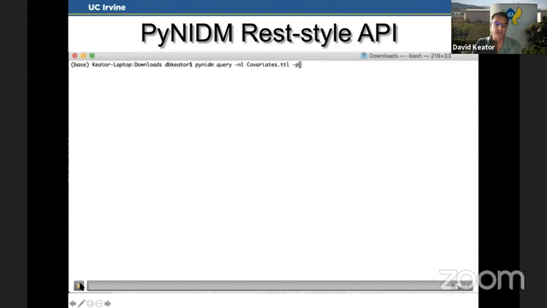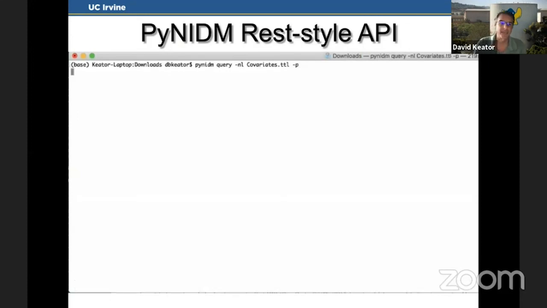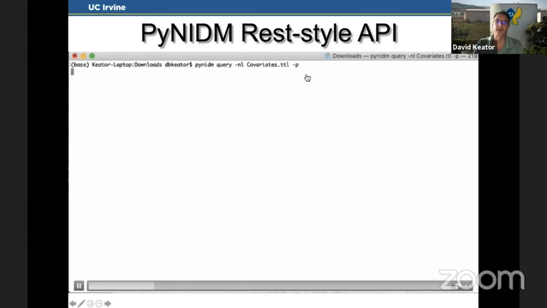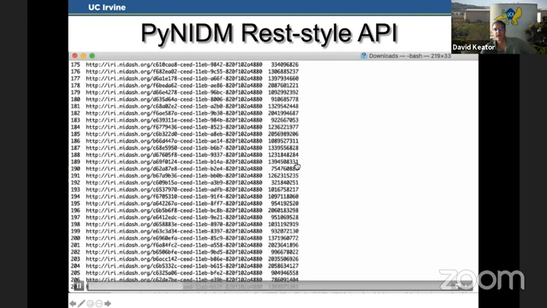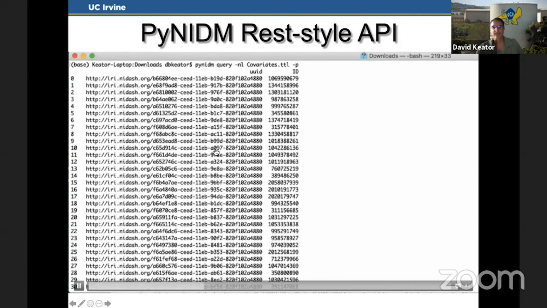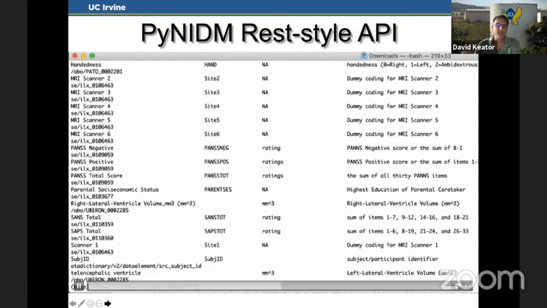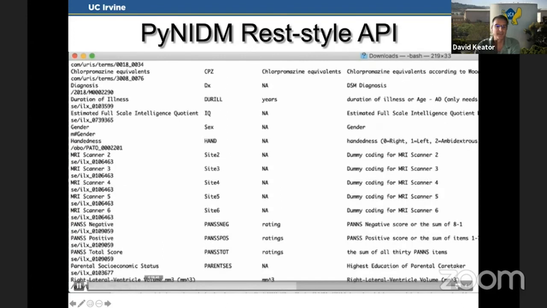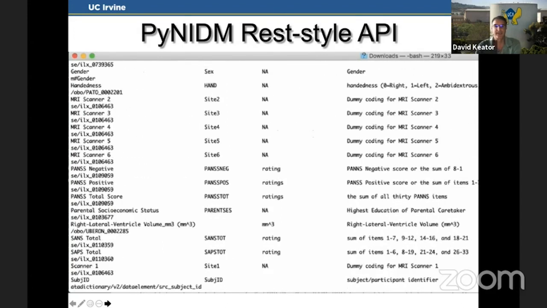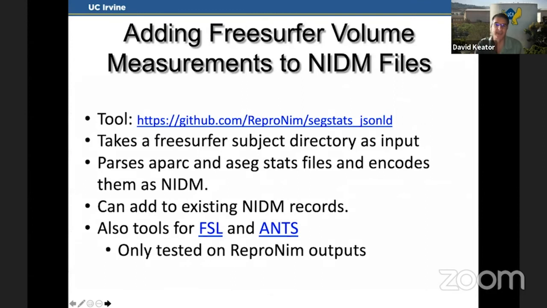And so just real quick, if you were to run PyNIDM query and give it that NIDM file that came out of your BIDS example and ask for which participants are included in that data set, you would get a list like this where there's a unique identifier on the left that identifies the node in the graph. And then on the right was the study-specific participant ID. You can also do a data elements query, which shows you all the different data elements that were collected as part of the study. And so we'll see a little bit how to use that later.